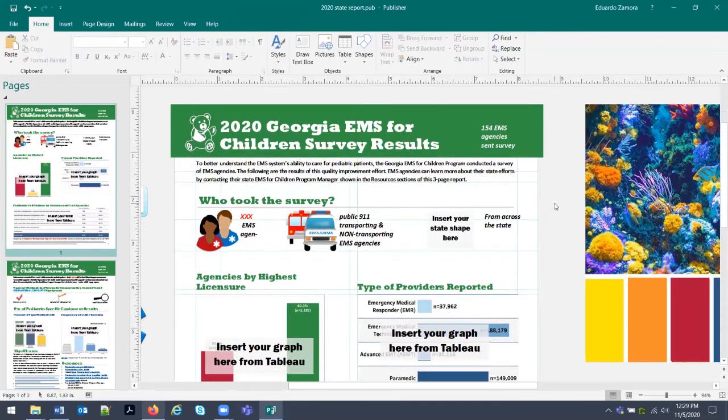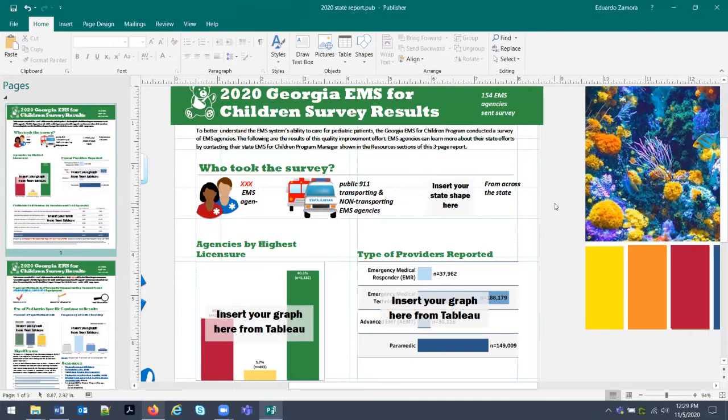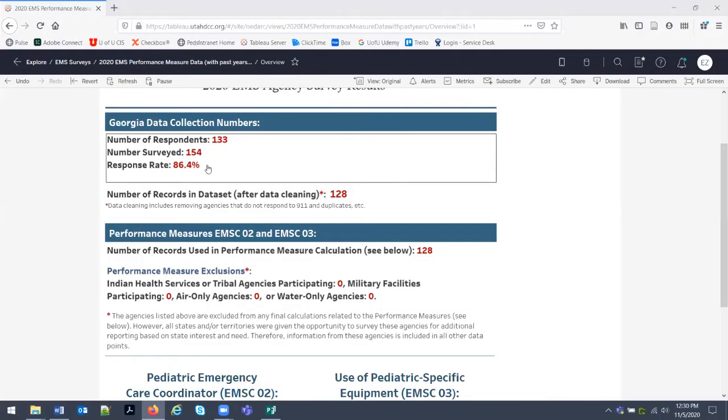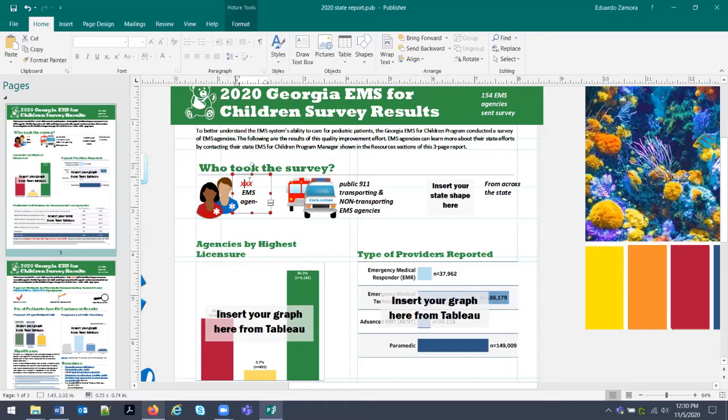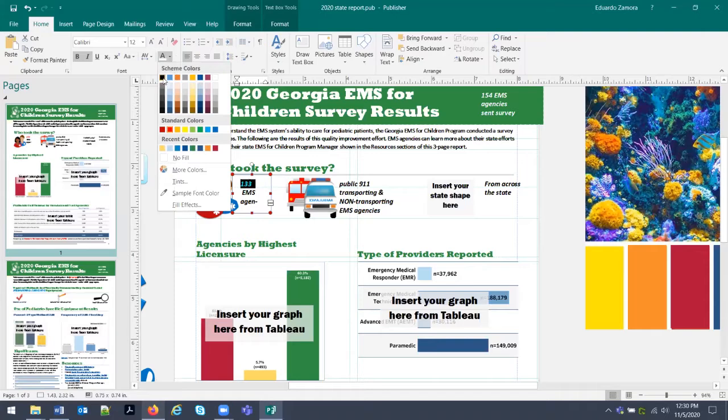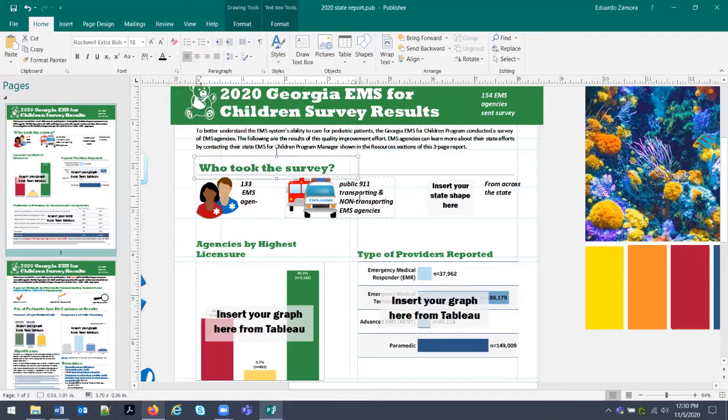So now we're gonna start populating this. I'm gonna move a little bit faster so that we can get through everything. Now, who took the survey? I know that that information is found in that overview. So we're gonna go up here, and 133 respondents took the survey. So we're gonna populate that. And this is a lot easier now. You're just adding text here. 133. And we're gonna make sure that's black. And then we can leave that as is.